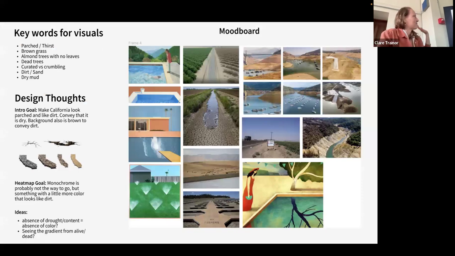I highly recommend that you do this for anything you start on. I created this mood board with visual inspiration. I draw a lot of inspiration from art, bookmarks that I've had over time, and really neat data-viz pieces I've seen. I subscribe to a lot of newsletters that are always sharing different content, and I use Dribbble, Unsplash, or other things to gather images. Then I thought about a lot of keywords for the visuals: parched, thirst, brown grass, dead trees. I think that's really important. Then I started to put my design thoughts into order.